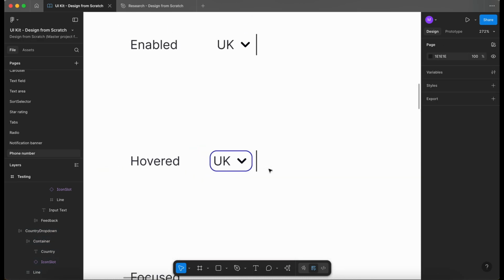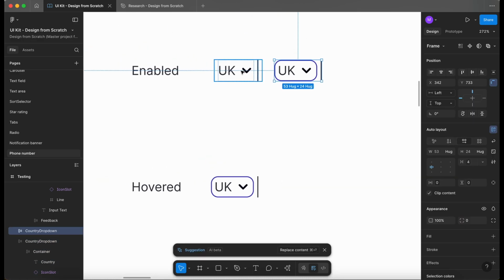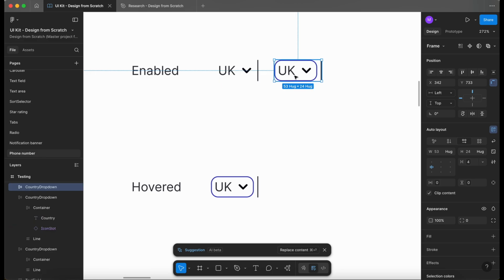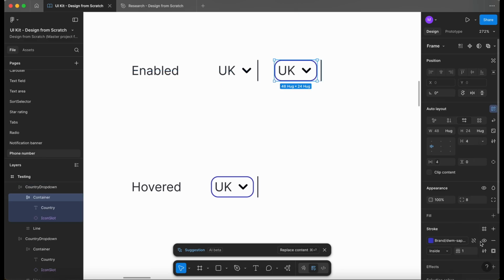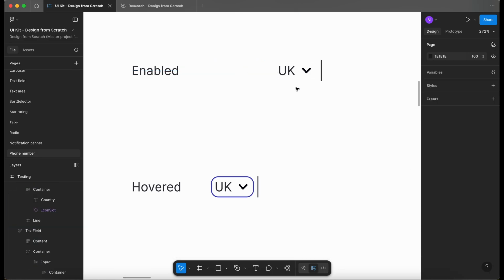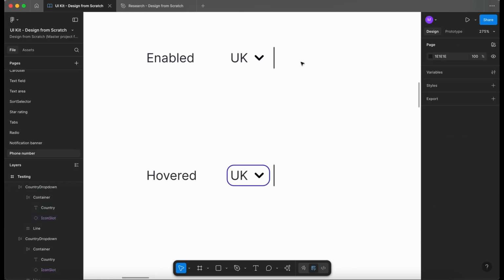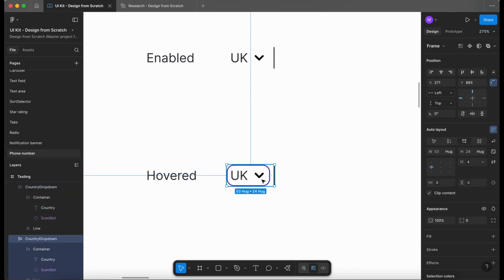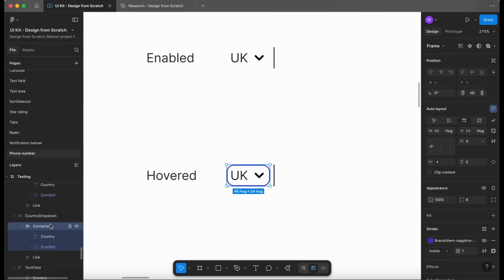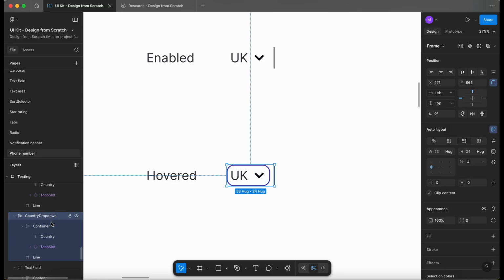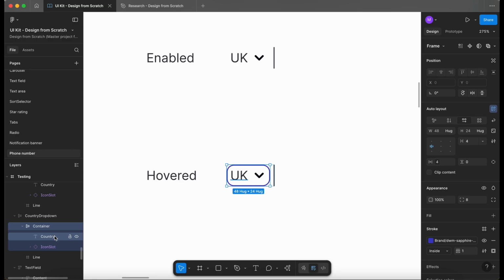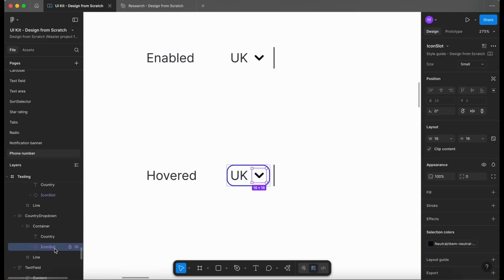That fixes that issue. I'm going to option click and bring it up to the enabled state because I've made so many changes, and I'm going to drop off the stroke. Let's delete that. Okay, so we now have our enabled, and I think we now have our hovered state. This structure will hopefully be okay now. So we've got country drop down, we've got a container, and that container contains the label, the icon slot.